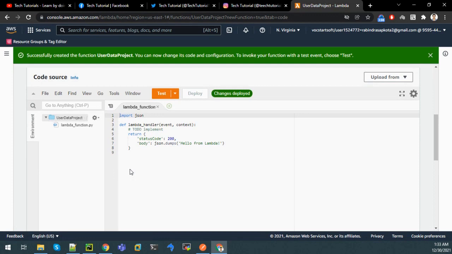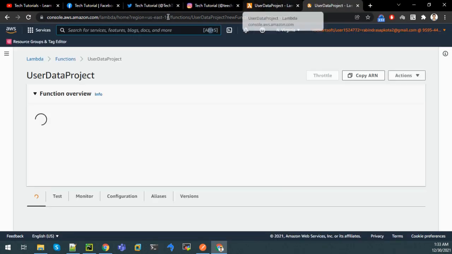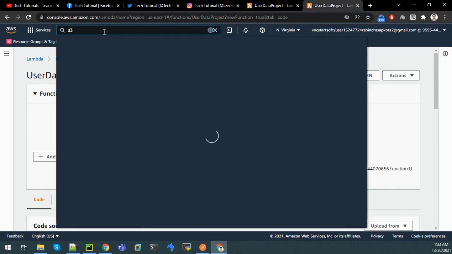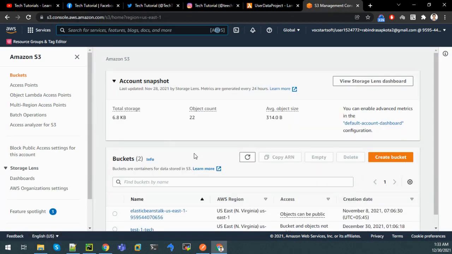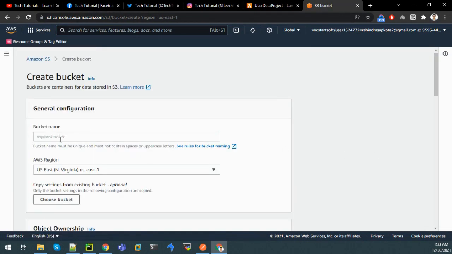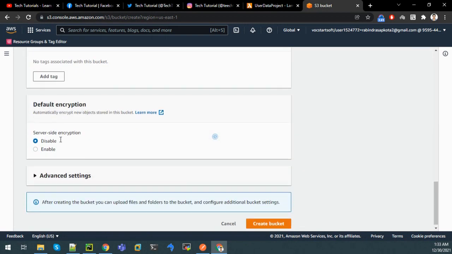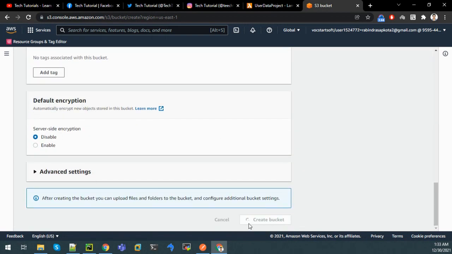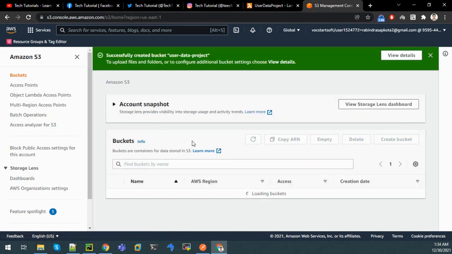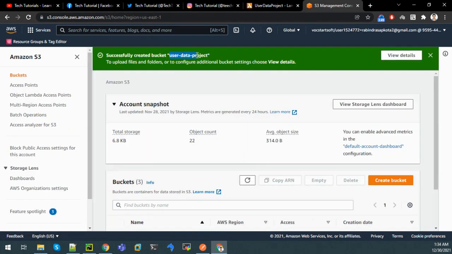Now let us modify the code so that it will store those records to S3. But before that, we have to create an S3 bucket. So let me duplicate this, and on services, I'll type S3 here. Click on S3 and click on create bucket. Bucket name, user data project, and with all settings as default, create the bucket. The bucket has been created.